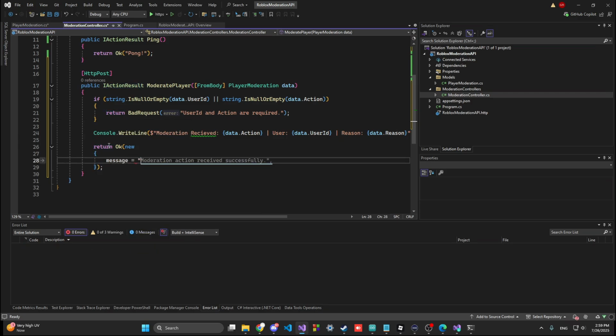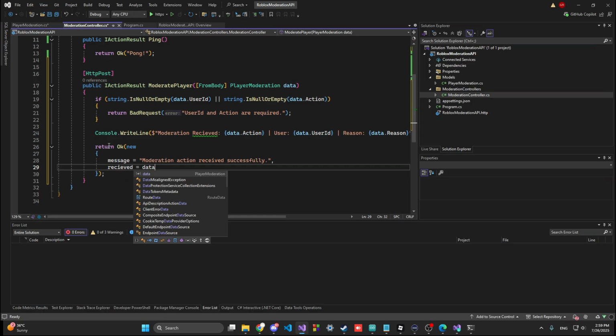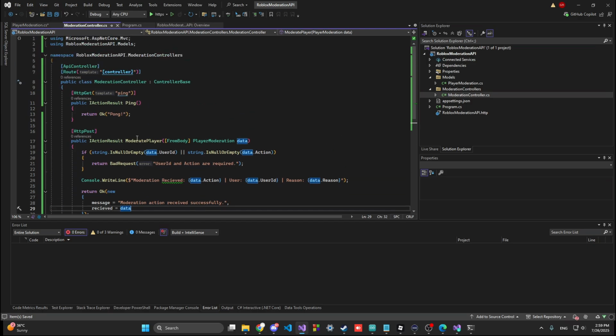Firstly, the message is going to be moderation action received successfully, and then we are going to say that we've received data. So actually we don't need to add a semicolon right here. This is how it should look.